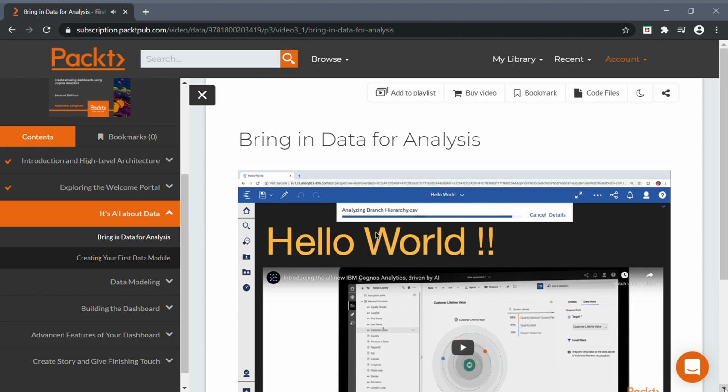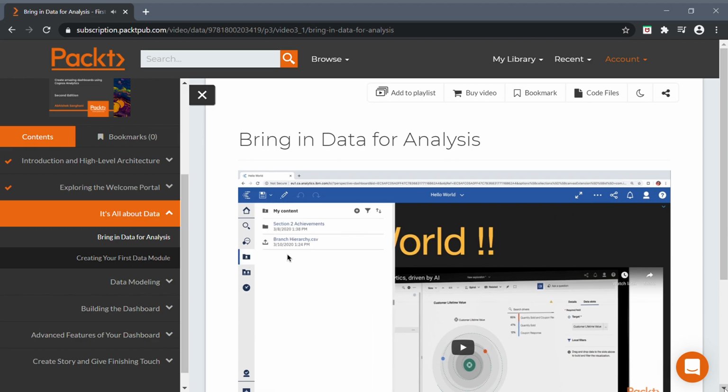We can see that Cognos has analyzed the file and now it is displaying a message that the file has been uploaded successfully. Now click on My Contents and notice that this file has been uploaded and saved in My Content. So every time we use that option from the bottom, the files are going to be saved in My Content area. So what if we wanted to save our files in a specific folder?